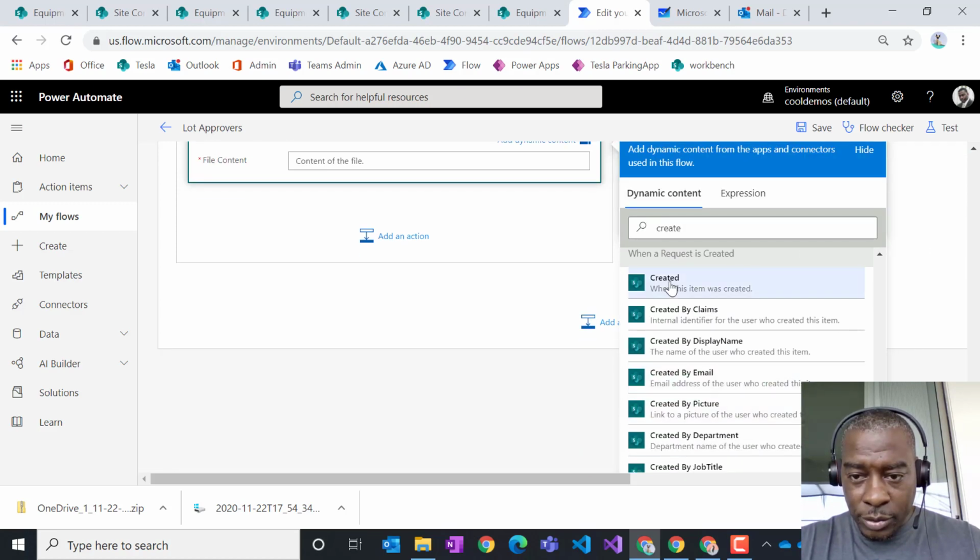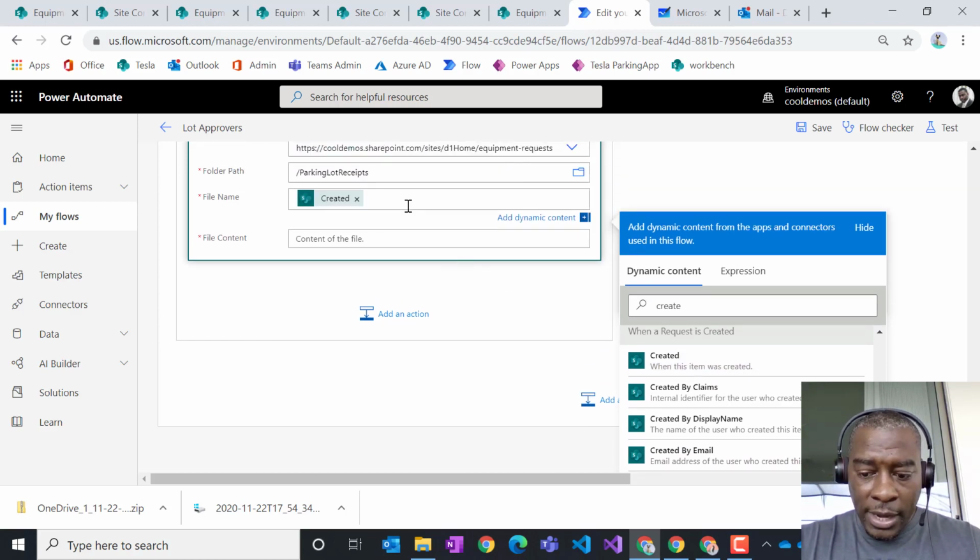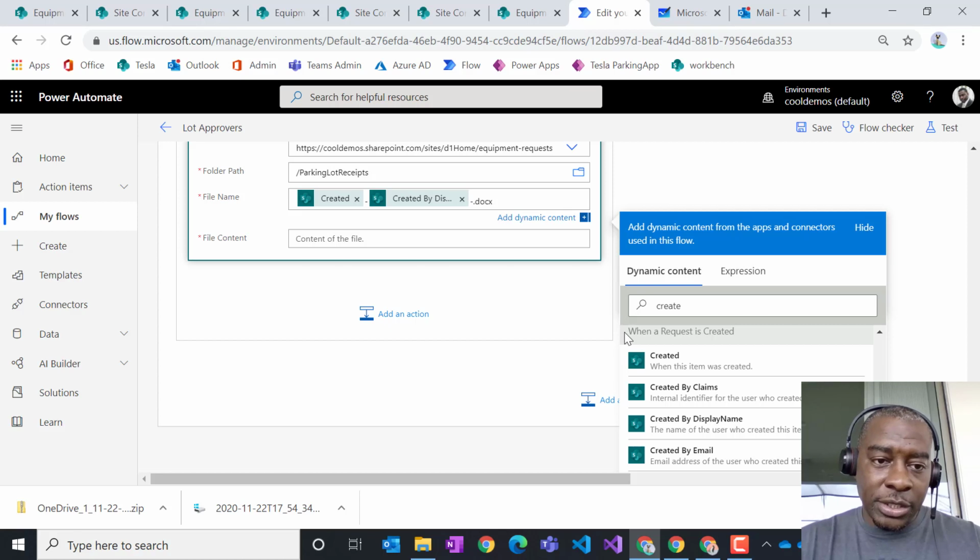So I have to scroll all the way down here to my requested. I'm going to say the date it was created, and then I'm going to put a hyphen in here, and then I'm going to do the requested's name. So created by display name, right? And then I'm going to put a hyphen, and then I'm going to put DOCX. And here's the key: you have to have the extension part of the file name, or else it just creates a general file without an extension, and then everything kind of blows up.